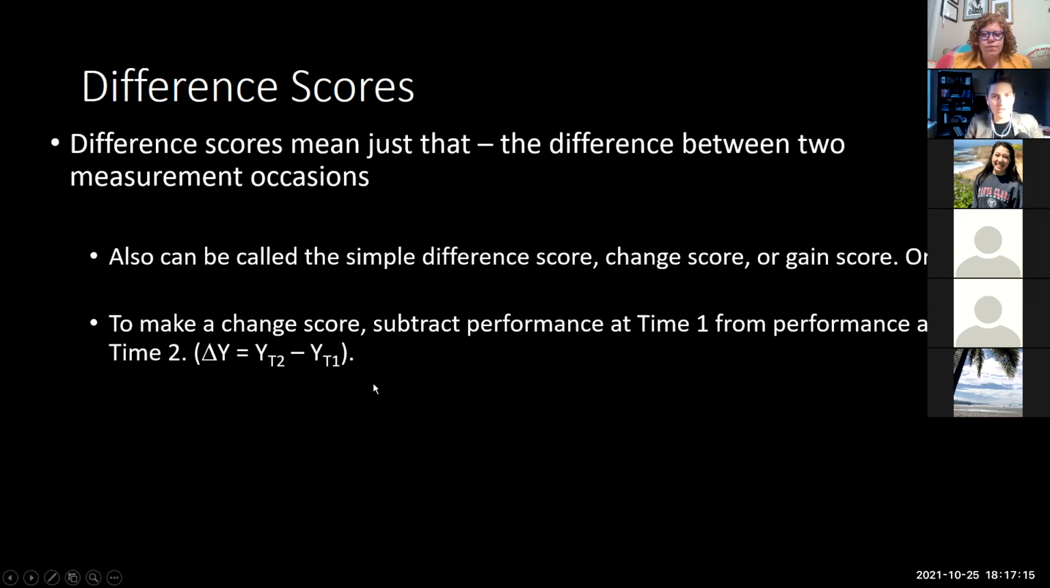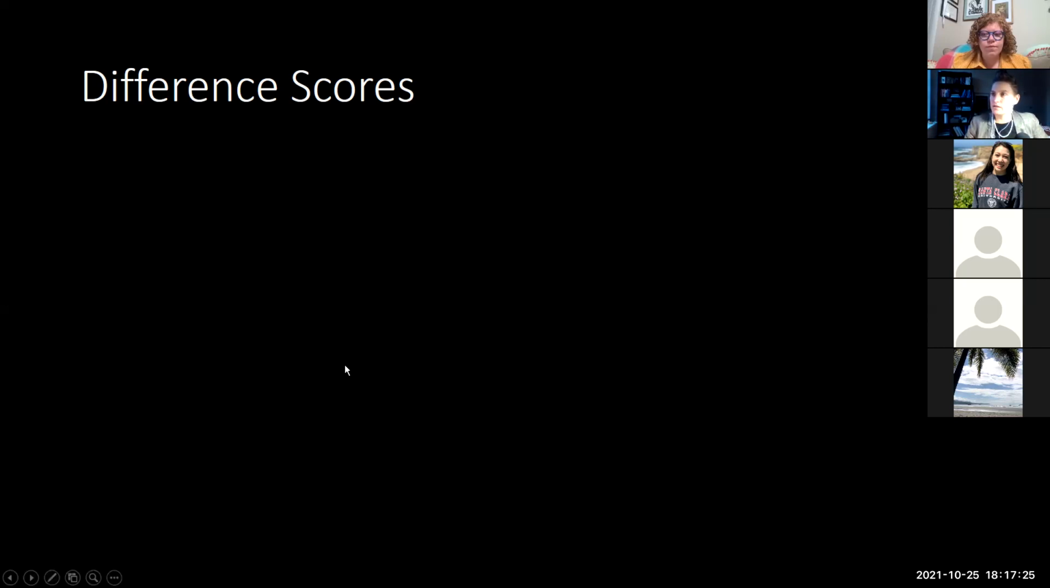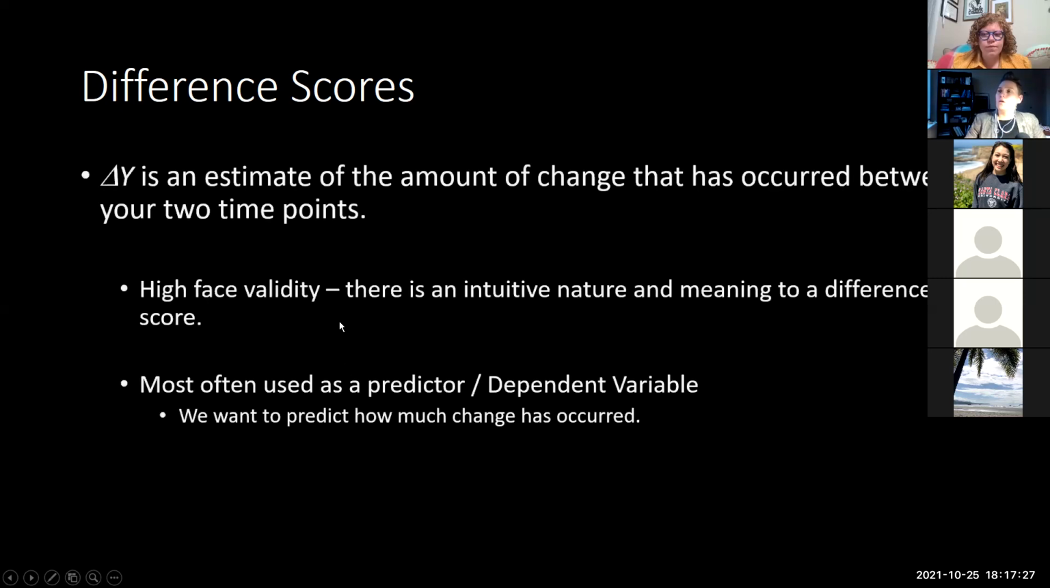Remember how I did that on the fly? We had one person who didn't change at all. We had one person who changed like 39 numbers. That's a change score. This change in y is an estimate of the amount of change that has occurred between your 2 time points. It's kind of nice because it has high face validity, meaning it's pretty intuitive what it represents. And it's often used as an outcome, not a predictor. When we want to predict how much change has occurred, this is our outcome that we can use.